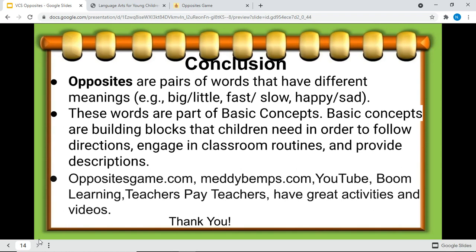Oppositesgames.com and medibemps.com have great games for our students. In addition, you can use YouTube, Boom Learning, and Teachers Pay Teachers to get great activities and watch videos.